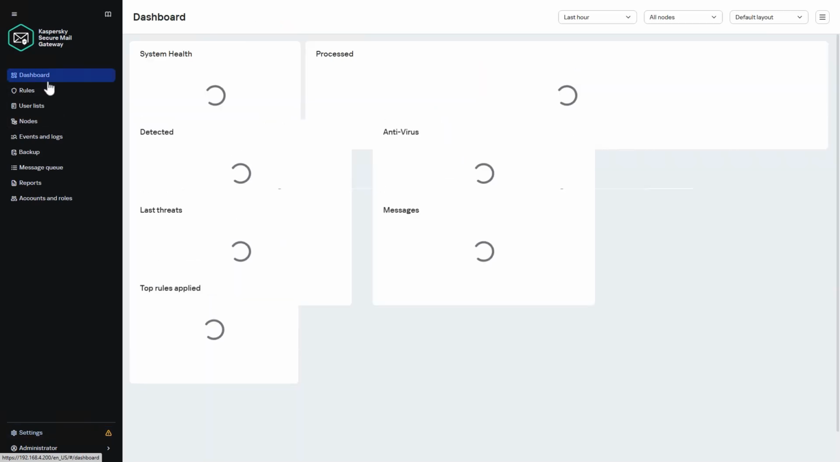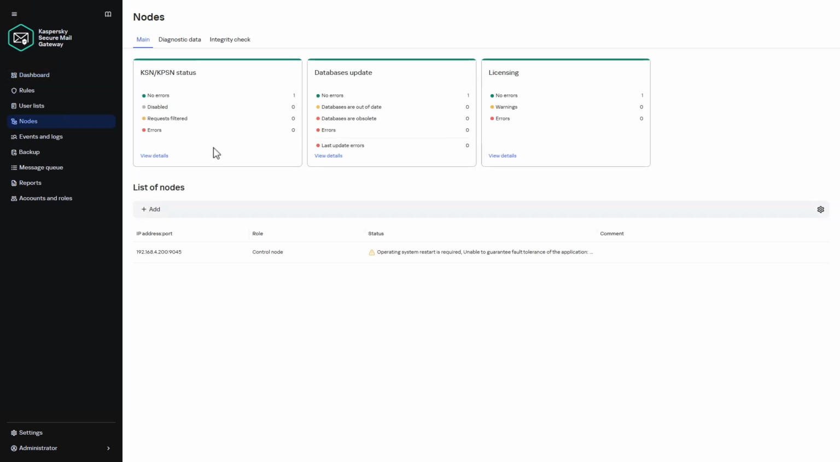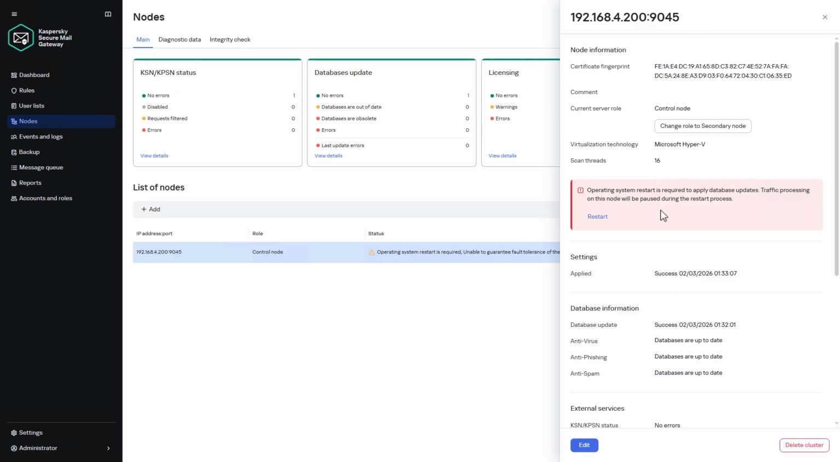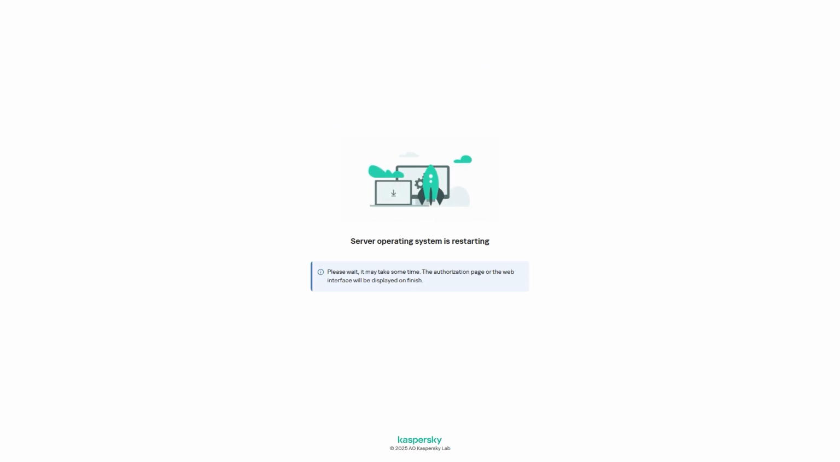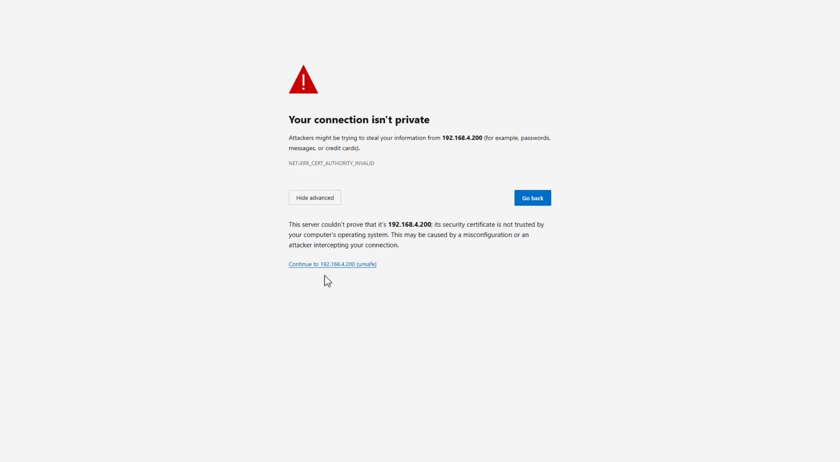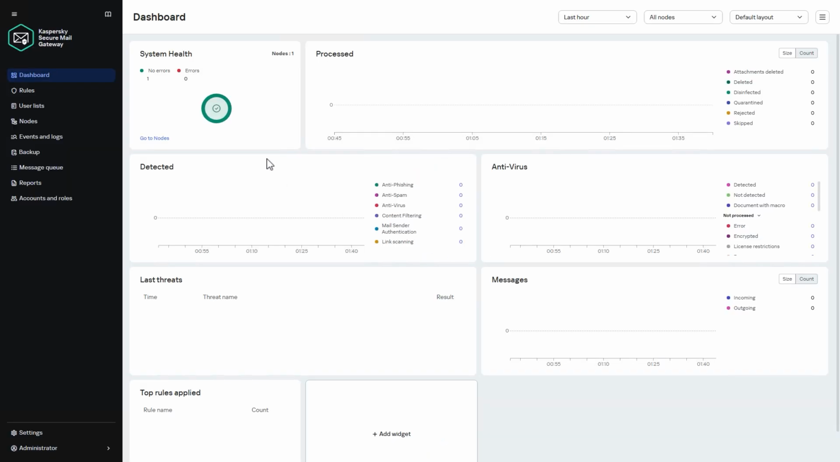Moving on, go to Dashboard and check the overall system health. Here we can see warnings. From here, open Nodes. The node status shows Operating System Restart is required, which is common after the first update. Click Restart and wait for the appliance to restart. After the reboot, return to the web interface and restart the server. Then wait for Kaspersky Secure Mail Gateway to come back online. The health check now shows no critical errors.